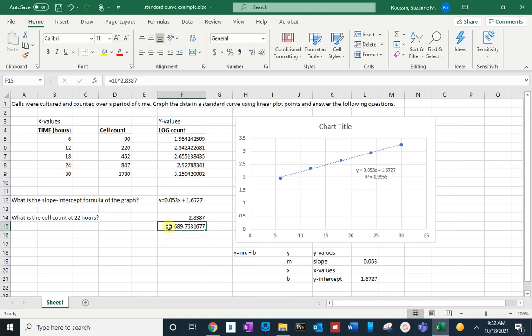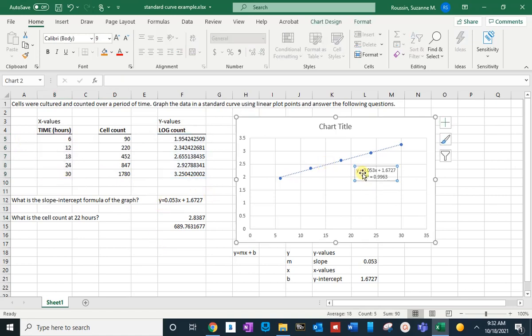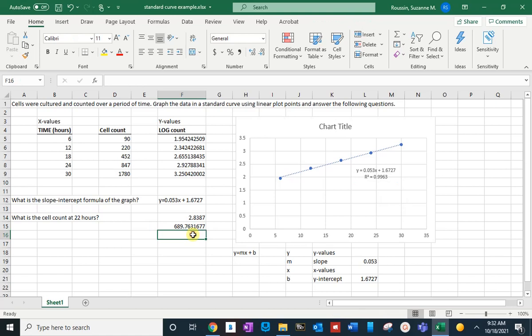So that's how we find out how many cells would be the count at 22 hours when we don't have an actual number for that at that actual time. So that's why we needed this slope-intercept formula on our graph. That's why we needed Excel to display that, so we could use that formula to do further calculations. And I hope that was clear, and I hope that helped take you through plotting a linear graph for the standard curve.